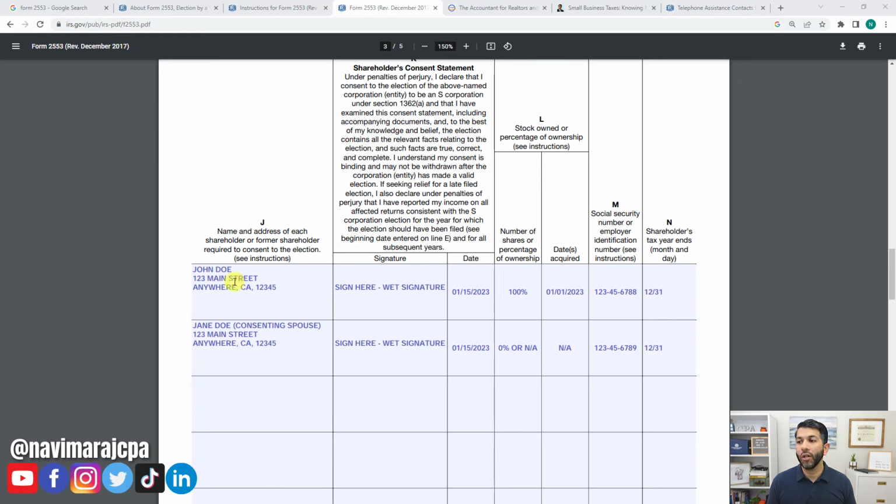That person's name is John Doe. They also live at 123 Main Street. They're in California, and they're the only shareholder, okay? They're the only owner of this entity. So what you want to do is put your name, and make sure you also put the address.